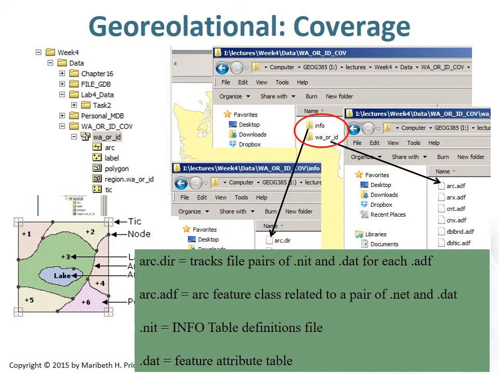file extensions. The dir tracks file pairs of .nit and .dat for each ADF. ADFs are Arc data feature classes related to a pair of .nit and .dat files. .nit files are info table definitions. Info is a type of table, like an Excel table, but it's a different architecture. .dat, for example, is a feature attribute table. So there's a lot of information that's stored in those things in ArcCatalog.